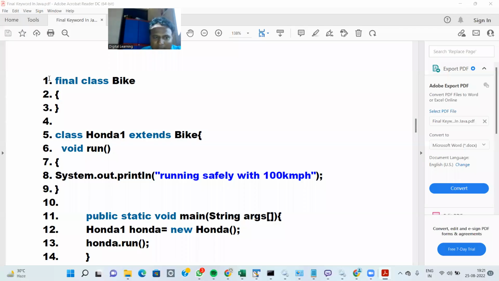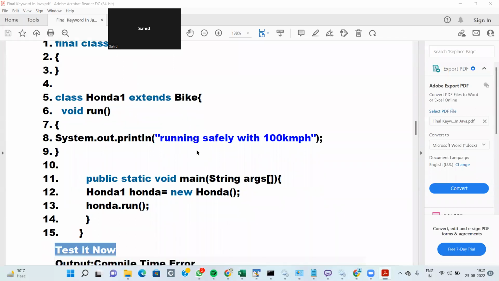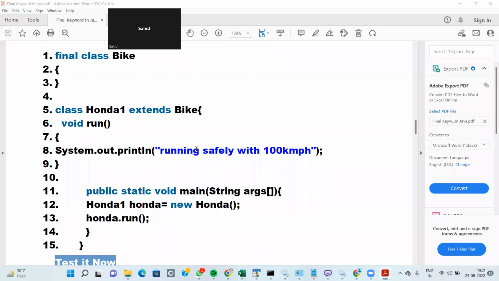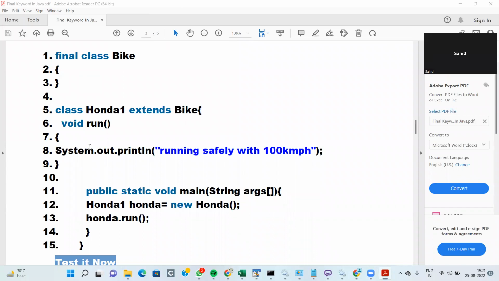So final class bike. So class Honda 1 extends bike. If I define a class as final, you cannot extend it. Okay. So once you define a class as final, it cannot be extended, right?